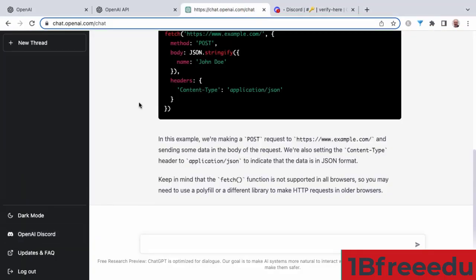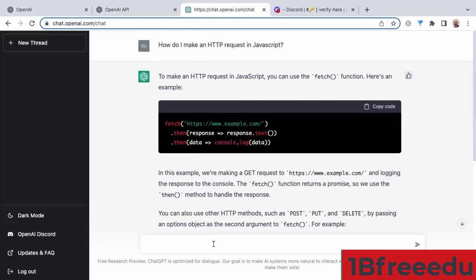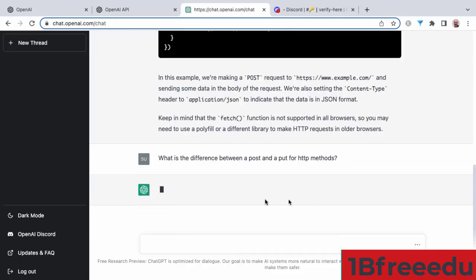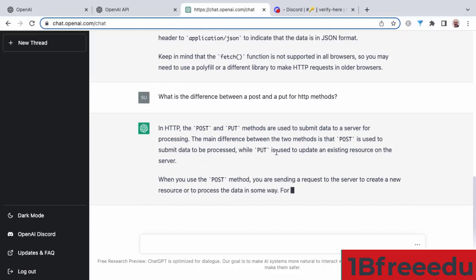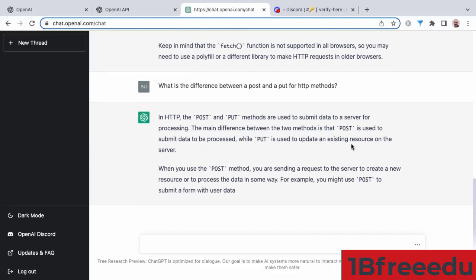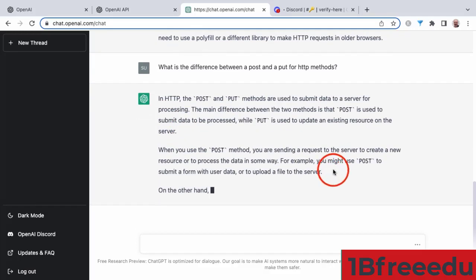Back in the user interface here, you can ask follow-up questions. So for example, if you're not sure of the difference between a post and a put with HTTP methods, you could ask what is the difference between a post and a put for HTTP methods and send that, and then it'll churn and think about it here, and then eventually it'll provide an answer. When it boils it down, it's saying that post is used to submit data to be processed, while put is used to update an existing resource on the server, and gives you further details as well.